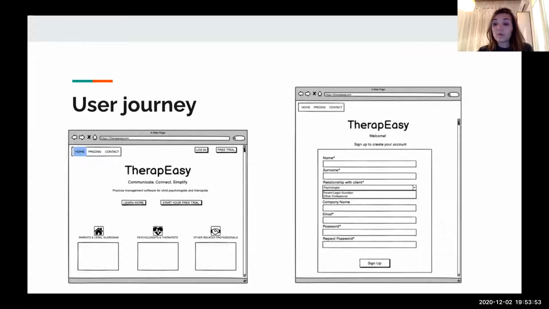Say that you are a psychologist, you will introduce your registration number just to make sure that you are a real therapist. And you will pay for the monthly service. However, if you say that you are a parent, you will be given a case number, for example, from the therapist, and you will have access just to a few actions, but you won't have to pay for the service, of course.